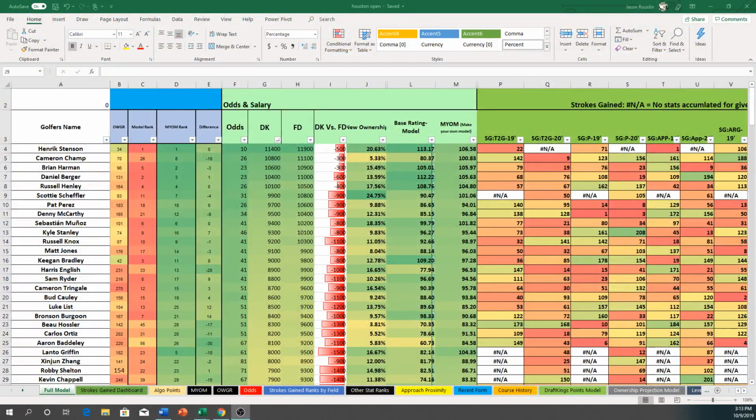First, of course, the 60-second run-through, if this is your first time. Always put the golfers here on my full model. As you see all the tabs across, you want the full model, all of the information. This is where you can find where they're ranked, all the above. So OWGR is what I start off with, then model rank. The MYOM stands for Make Your Own Model, which we'll get to down here in this tab. The difference between the two, odds, DK salary, so on and so forth. Also ownership in here, and the ratings of the model.